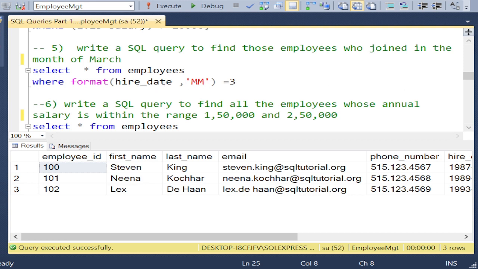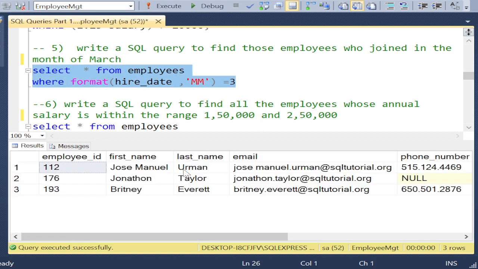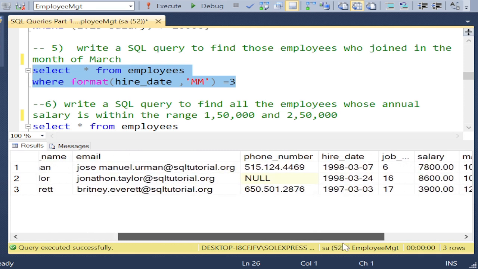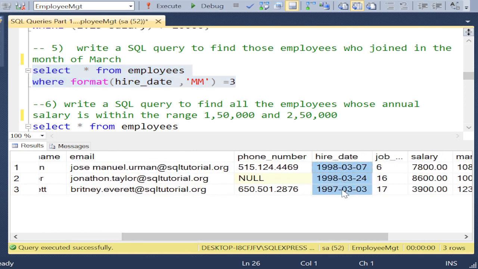In this, I have simply used the format function in the where clause to get the hire date in the format of month number so that we can compare it with 3. M refers to the month number. So let's execute this query, and the result we are getting is the joining date that is in the month of March.